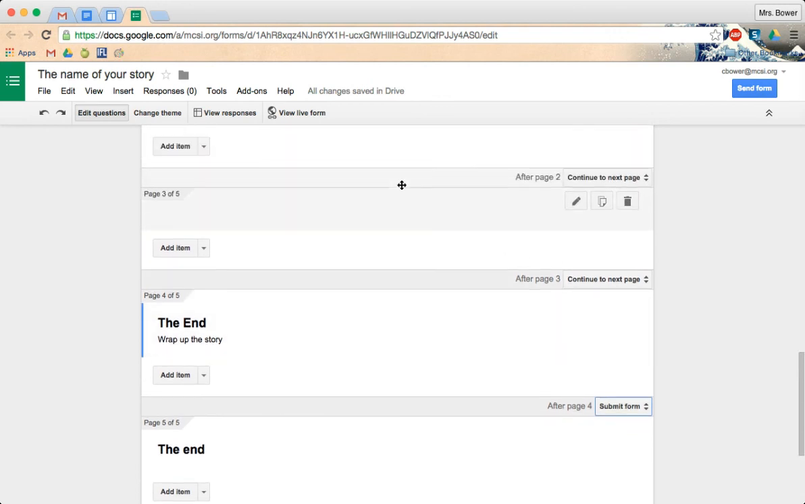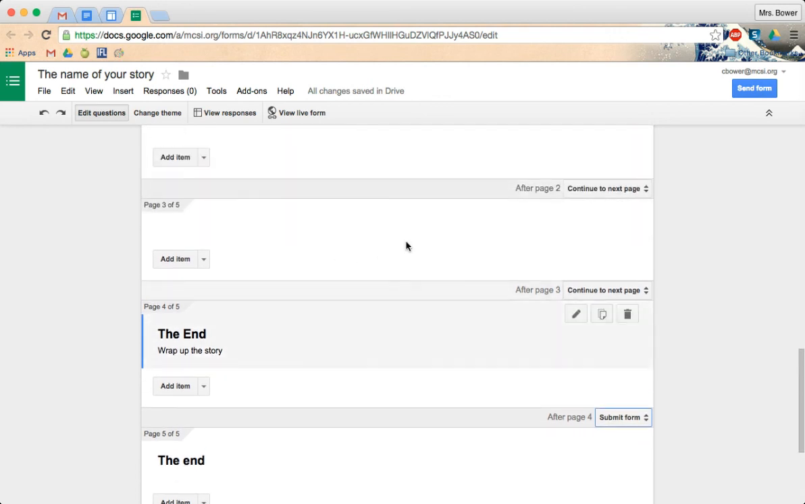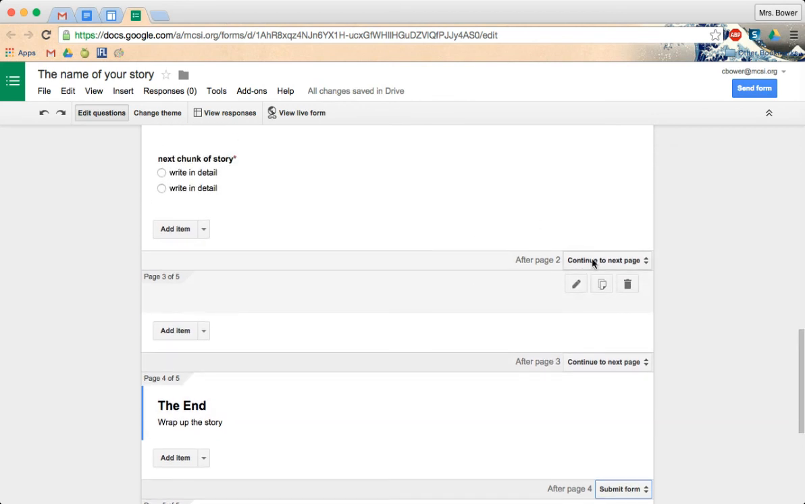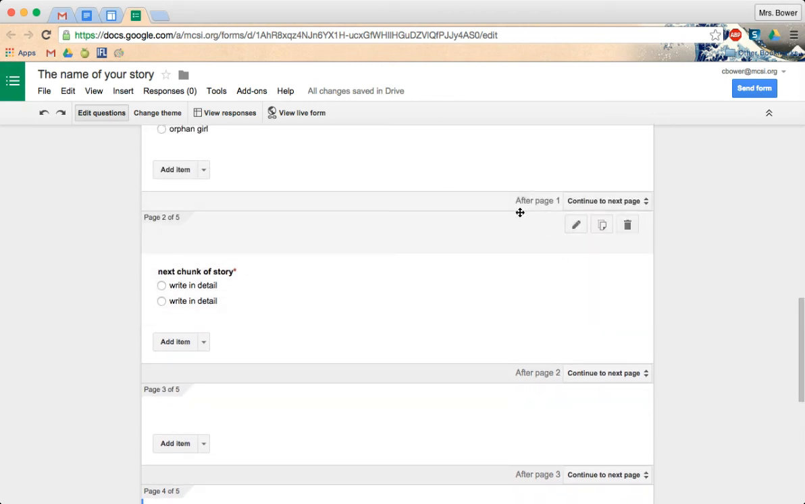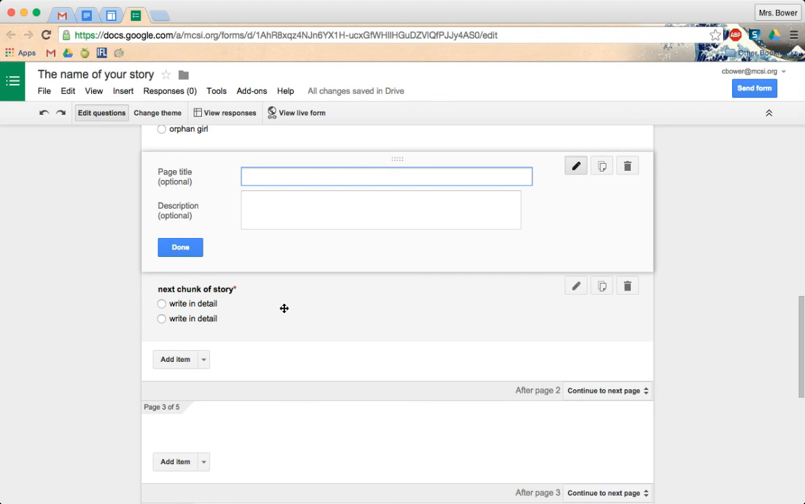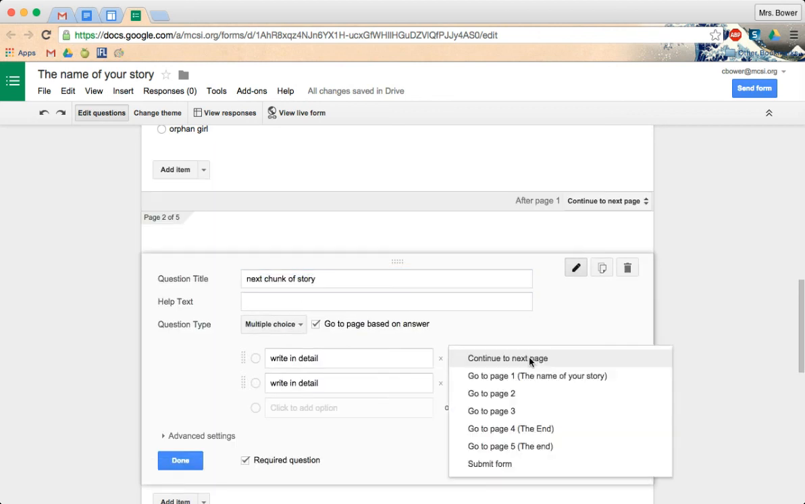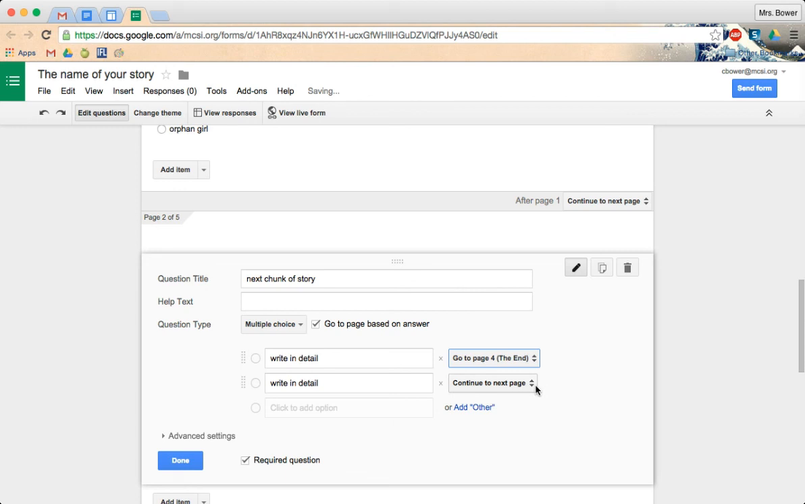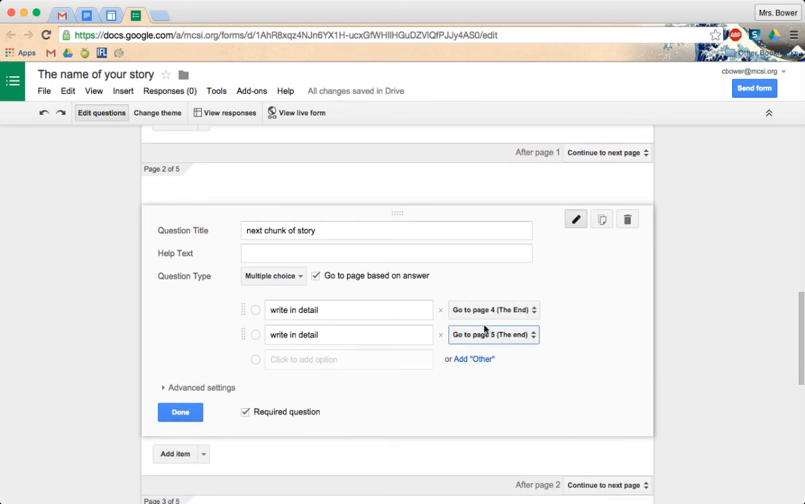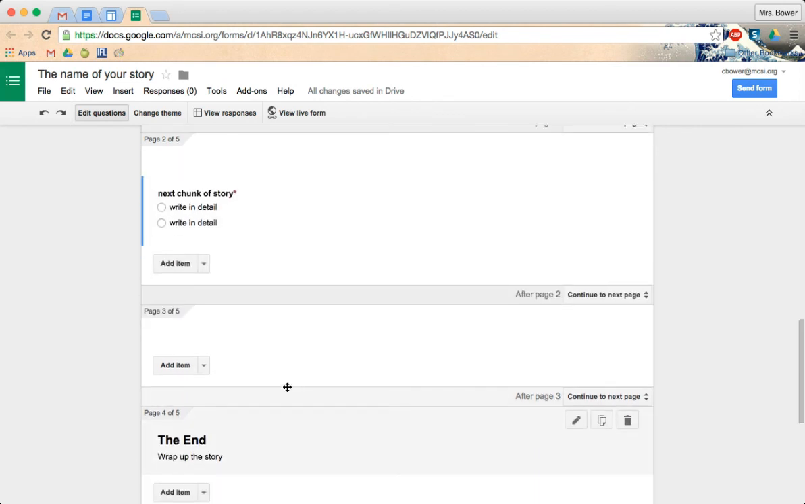After page 3, if I don't put a go to question or go to page, it would continue to the next page. So you have to be aware of this go to the next page and also the one inside your story where it says continue to page 4, continue to page 5. You want to make sure each one of these does not say continue to the next page, but actually says the page that it is going to. And that is the basics of how to create a twist-a-plot or a fractured story.